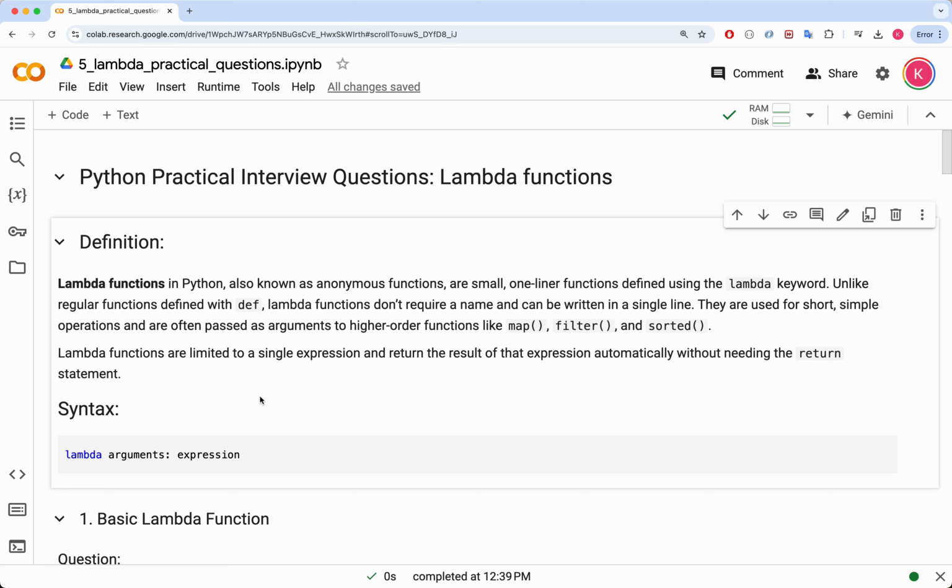The syntax for a lambda function is simple and concise. It begins with the lambda keyword followed by the arguments the function will take, a colon, and then the expression that the function evaluates. The result of that expression is automatically returned. This all happens in one line, making lambda functions ideal for short tasks where defining a full function using def isn't necessary.